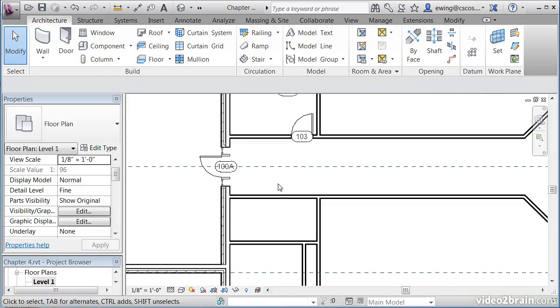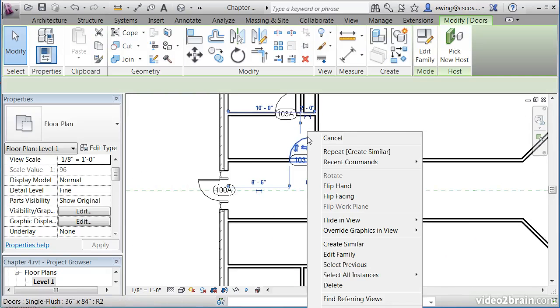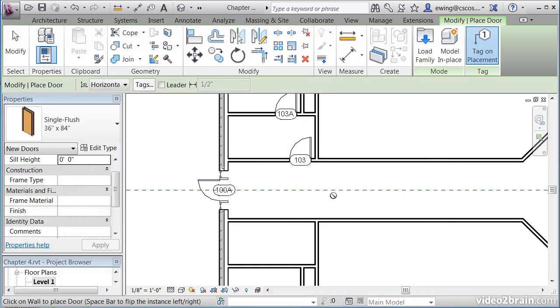Let's do the same for the bottom. Let's right-click door 103. Let's go to Create Similar. Let's make it swing in. Notice that the door is being tough. It doesn't want to swing into the wall. To ensure that it does swing into the wall, hit the space bar and it'll flip the placement of the door. Make sure your door is at 2 feet on the center line and pick that point.